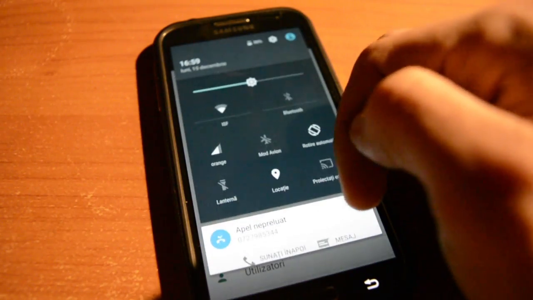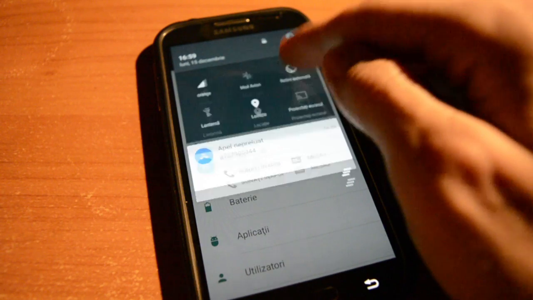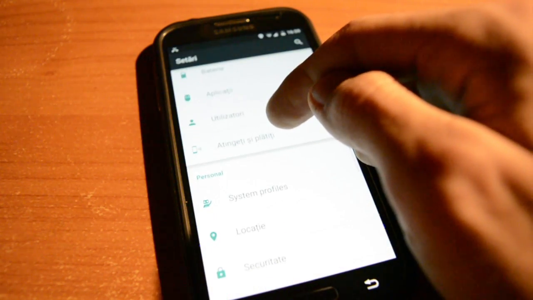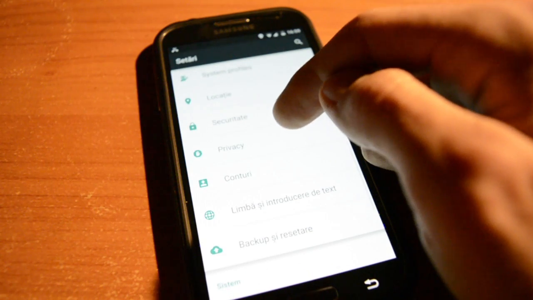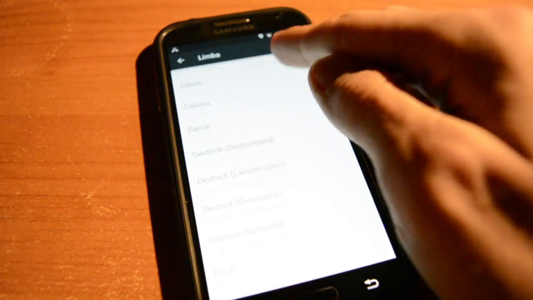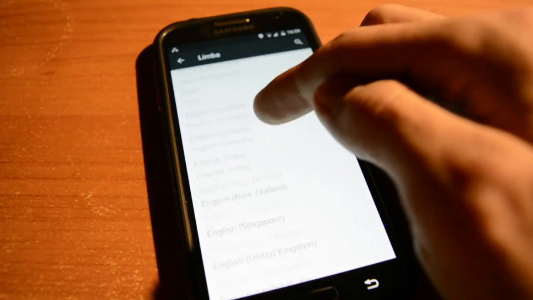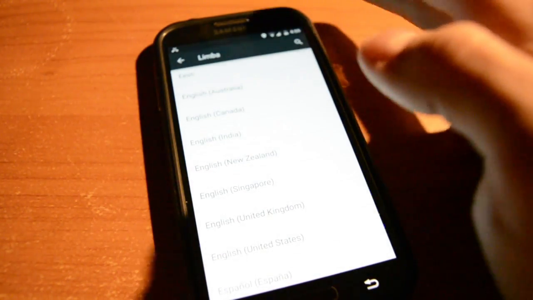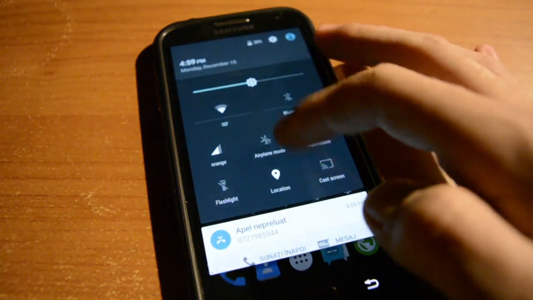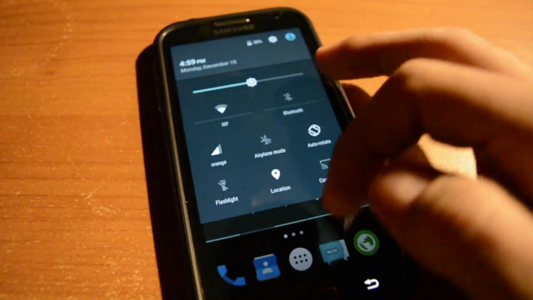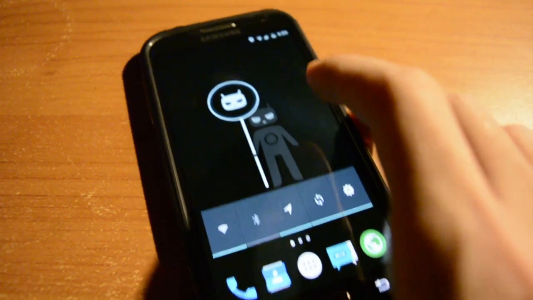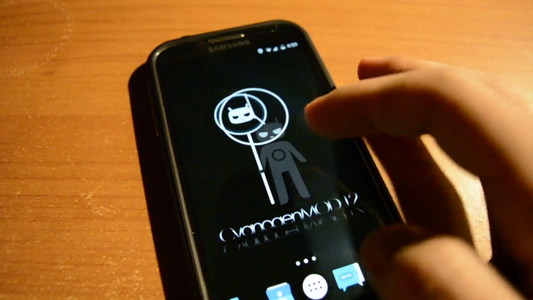I think somebody is calling me. I don't really know who it is. So we're gonna go to this and change to English. But as you saw there, the pop-up when somebody calls you, as you can see here. But believe me, this is barely smooth, guys.